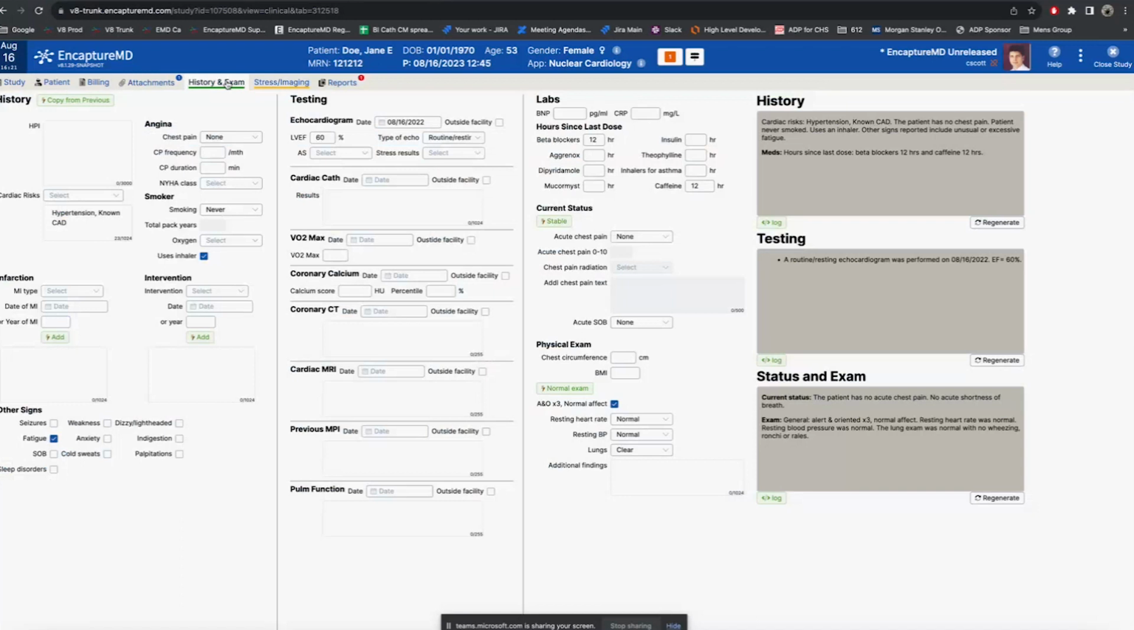Those first 4 tabs are always on every app. After that, it varies based on the application.